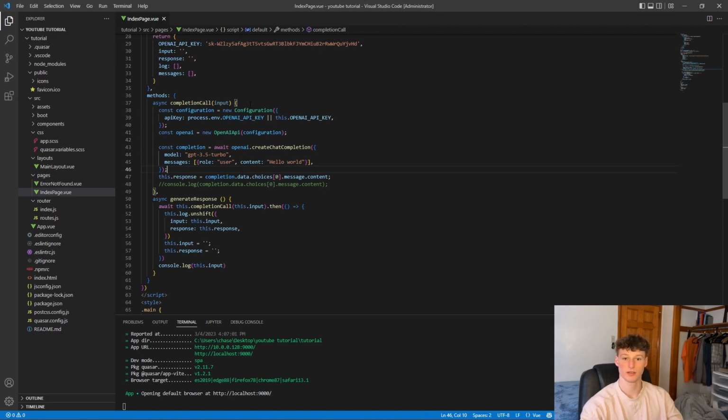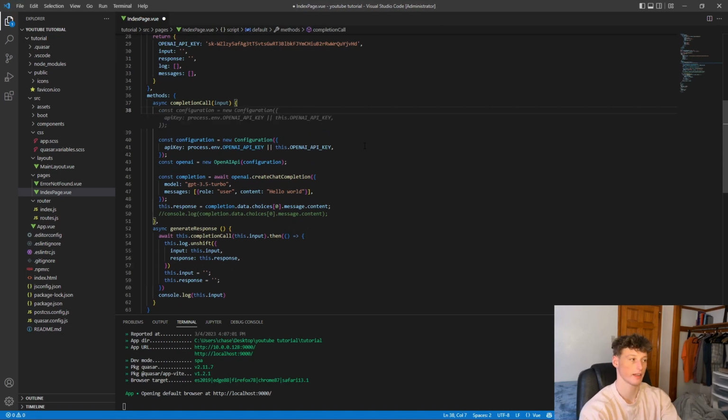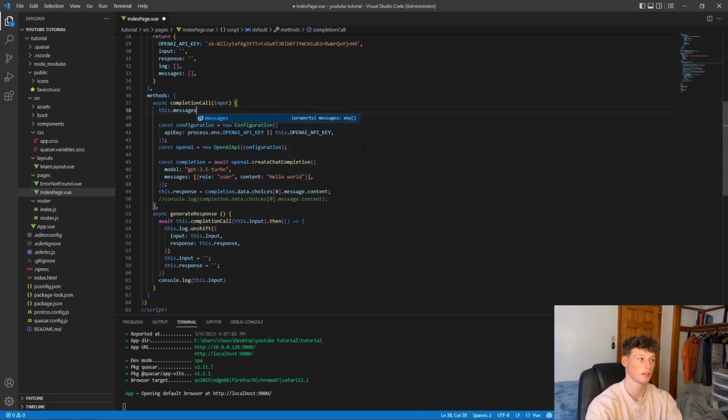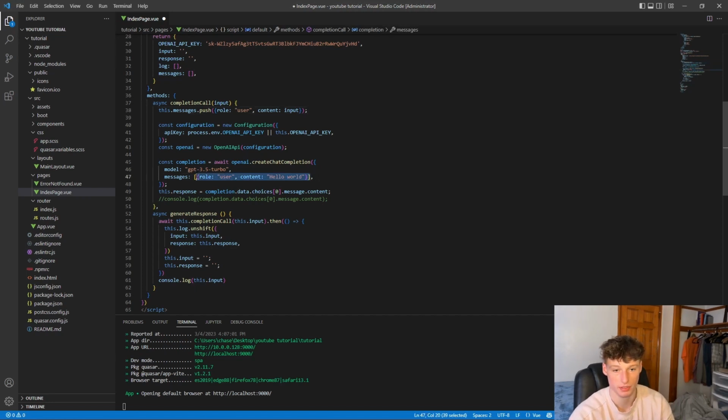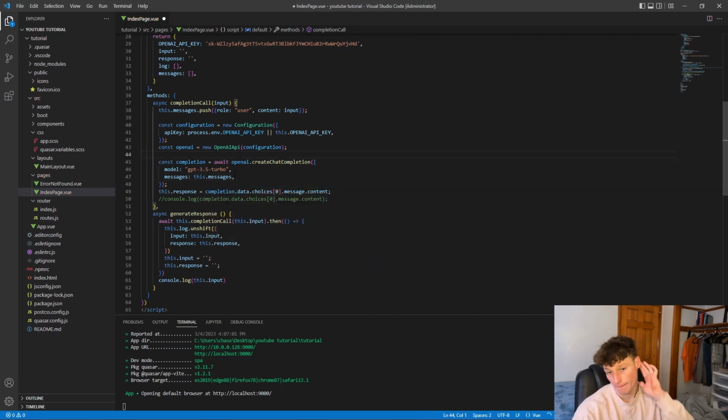In order to do this, we're going to add a few lines into the completion call. So within the first line, we're just going to do this .messages .push, and we have to make sure it's in the same format as this, right? So user, content, input. This is going to add the input, which is exactly what we want. Now, that's already good enough to just put this .messages, okay? Now we have the content and the role.